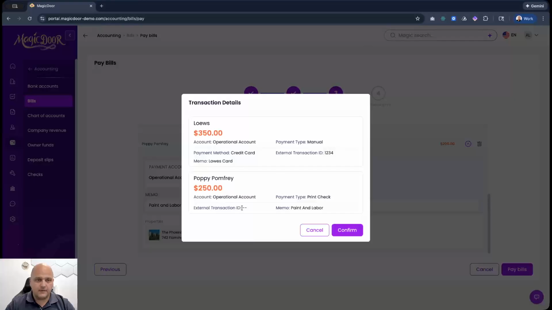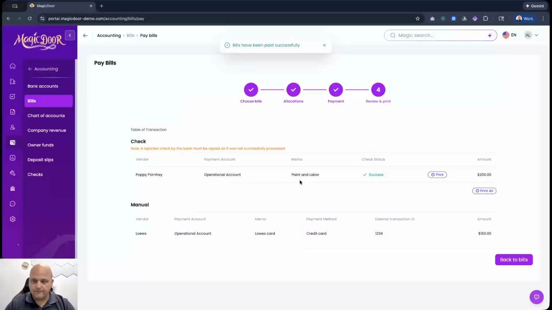And here you get a confirmation screen of it. You then click confirm, and now you get this window here that confirms what you have to pay. So you see you have to do this manual payment of $150 to Lowe's, and for Puppy Palm Fry, we have prepared the check for you. So if you click print here, you will get the printout for the check paper that you can get on Amazon, and it will work perfectly for that.